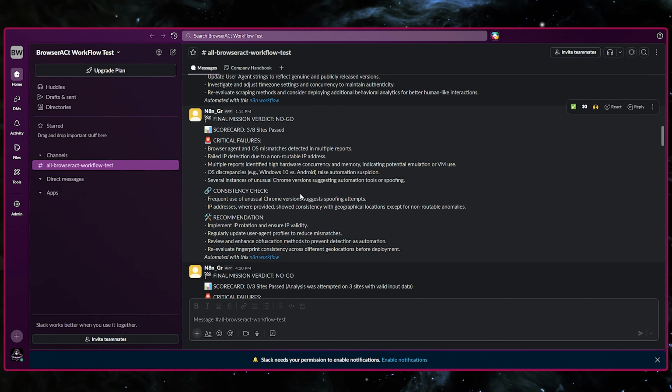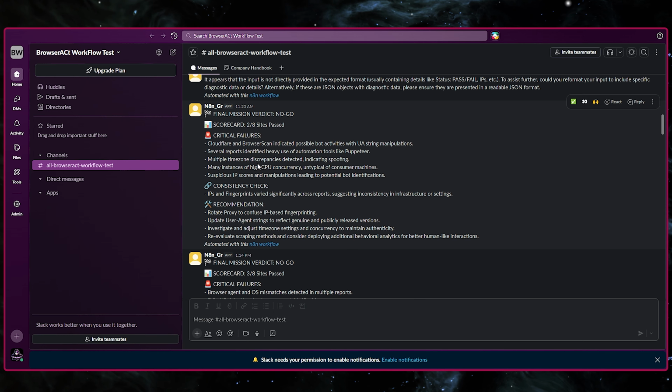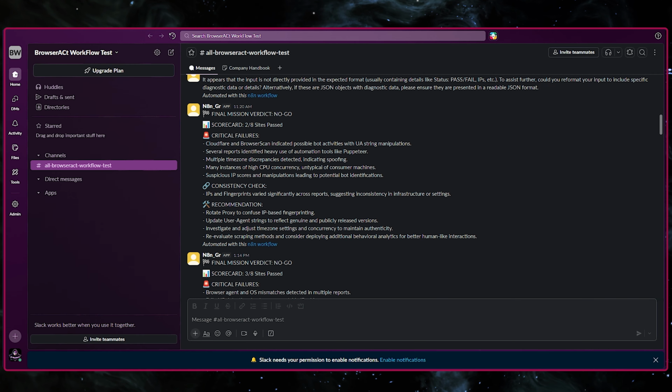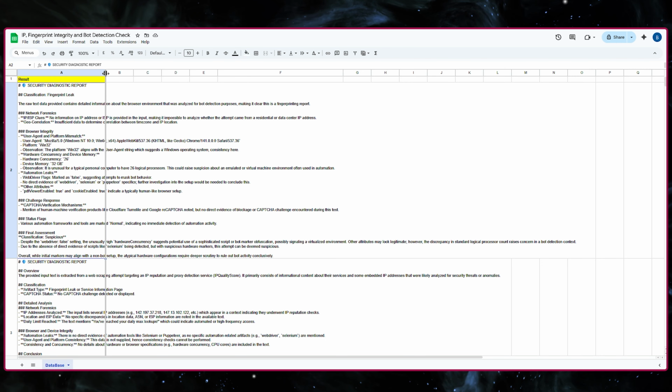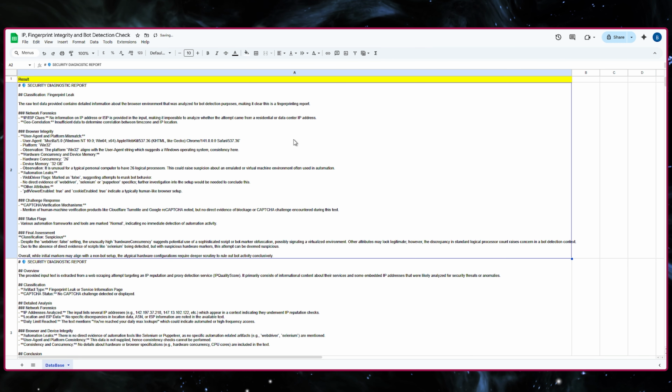This workflow is essential for validating proxies before deploying them in production agents. All results are logged in this Google Sheets database for long-term tracking and data retrieval.